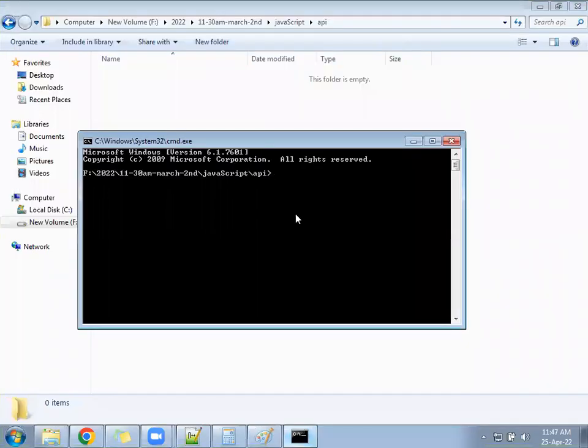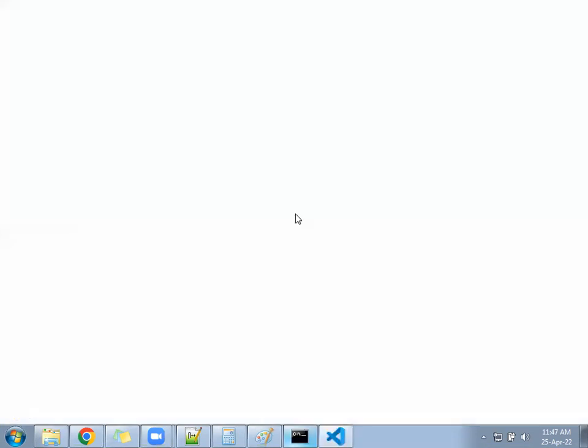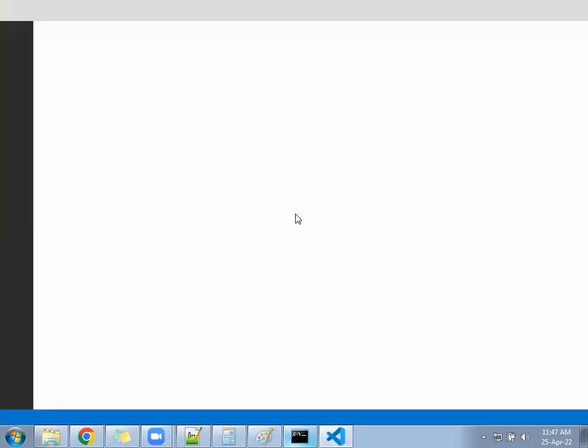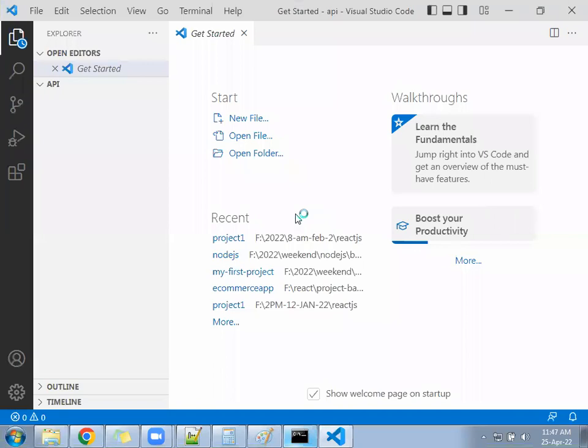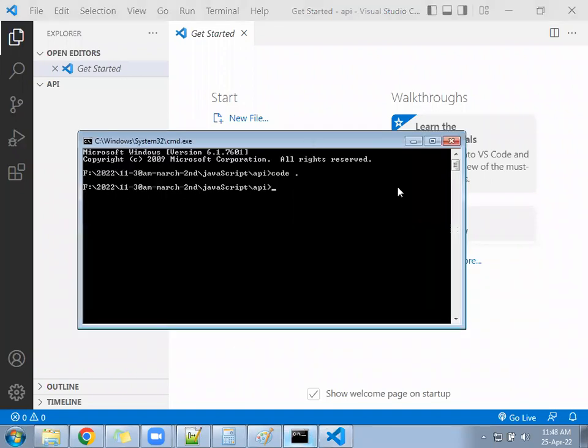Under the API folder, open cmd. Type code space dot and press enter. VS Code will open here. Code space dot enter. VS Code will open.